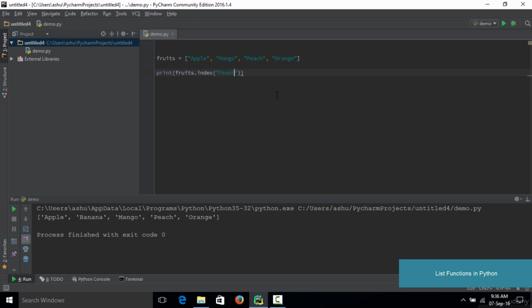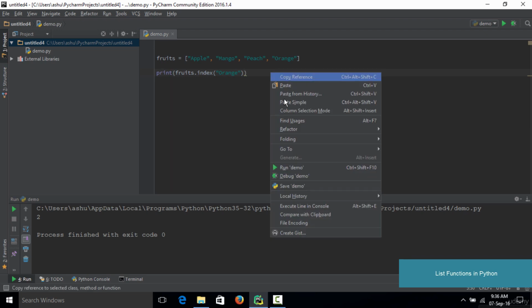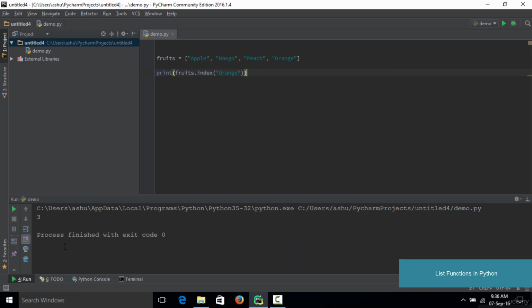and when I save the code and run it, as you can see, I got the value 2 because peach is stored at the second position. So this is the 0th position, this is the first position, and this right here is the second position. That is how you can use the index function to determine at which position a particular item in the list is present. Now if you change this peach to orange and execute the code, as you can see, you will get a value of 3 because orange is stored at the 3rd position in the fruits list.